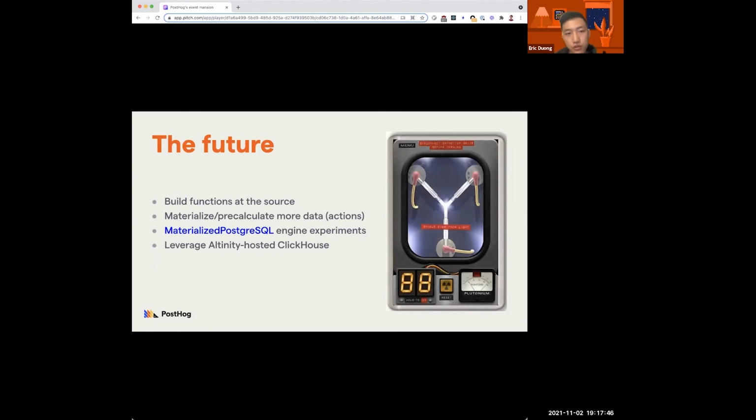So looking into the future, these are just quick ideas off the top of our heads of what we might look to do, what's exciting. Our queries are really huge. We have teased the idea of building functions at the source. This would require forking ClickHouse or maybe PRing to ClickHouse, but that would provide some cool optimizations on how we query. That's an idea that we've had.